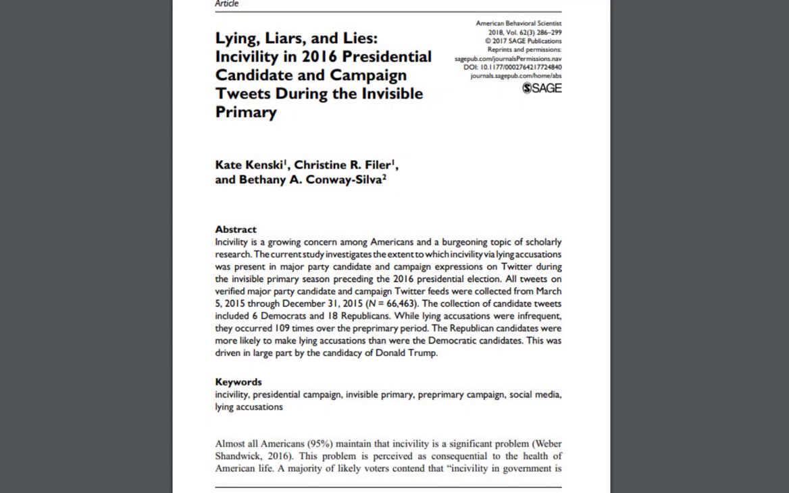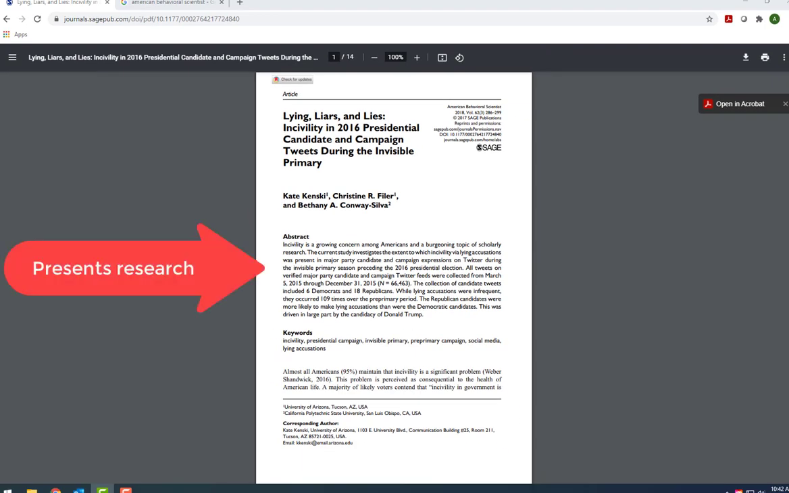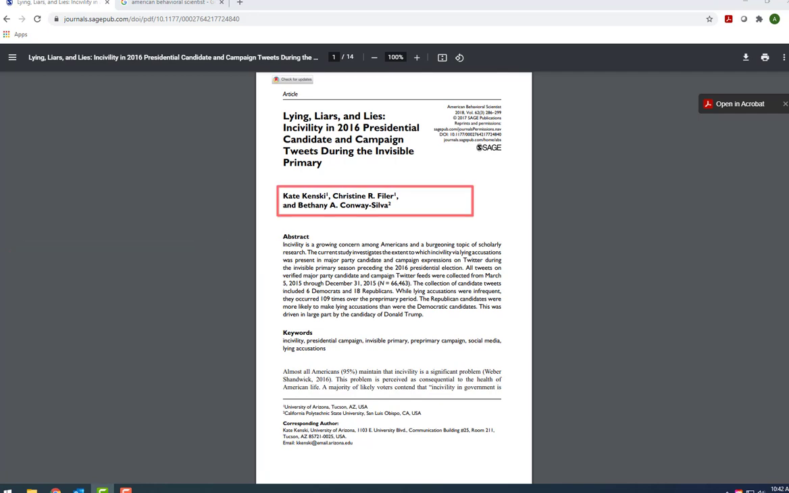In other words, the purpose of this article is to present research. This is a key feature of academic articles. They add new knowledge to an ongoing scholarly conversation. In this case, a larger conversation about social media and political campaigning through research. Next, we can see that the authors work at the University of Arizona and California Polytechnic State University. Academic articles are most often written by professional scholars associated with a college or university.